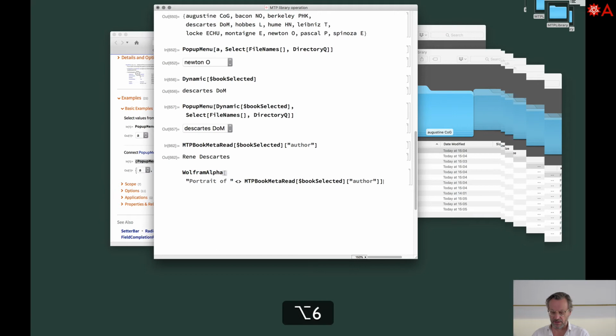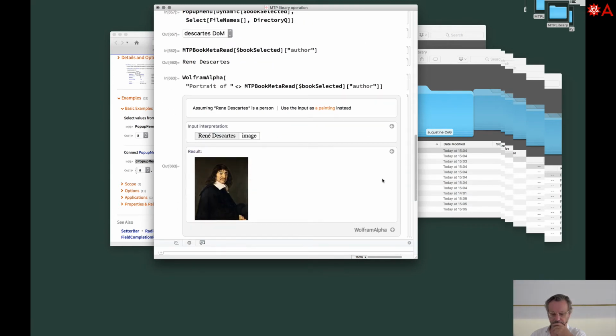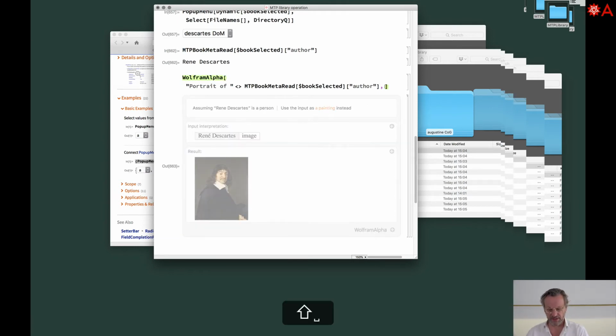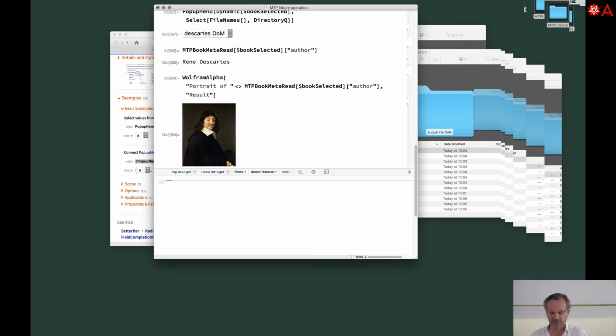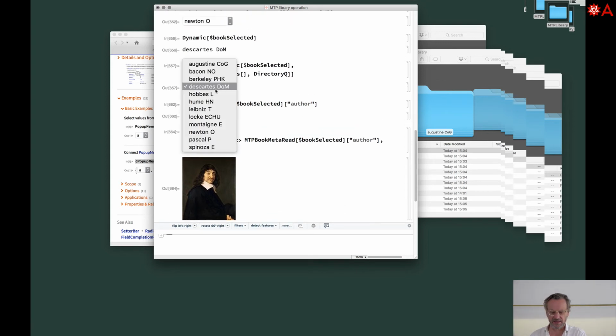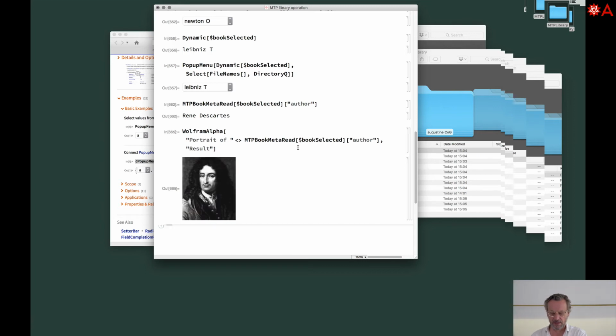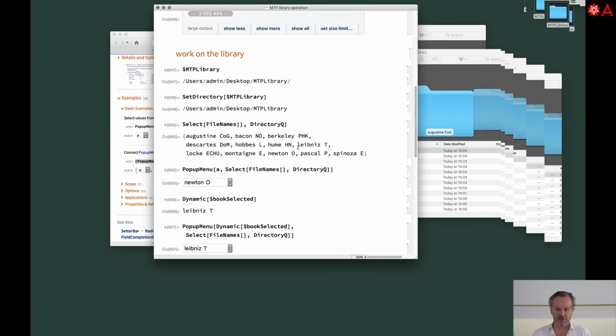of this guy. Wolfram Alpha is a mixture of Wikipedia and Google. It's a database delivered by Wolfram, by Mathematica, and you see here, this is a portrait of Descartes, of our selected author, and here is the result. Okay, so now we have it. If we select Leibniz, we get a portrait of Leibniz. Nice. So you see how it works.